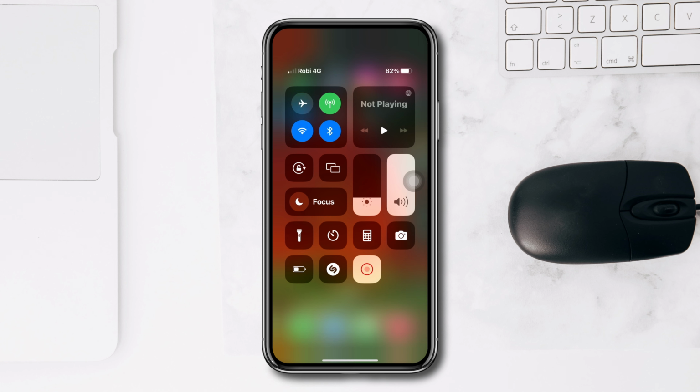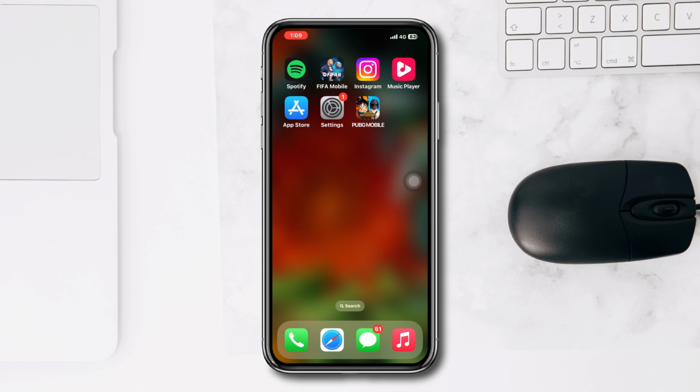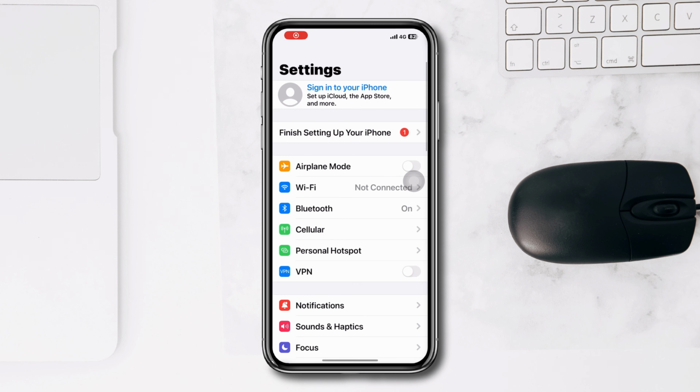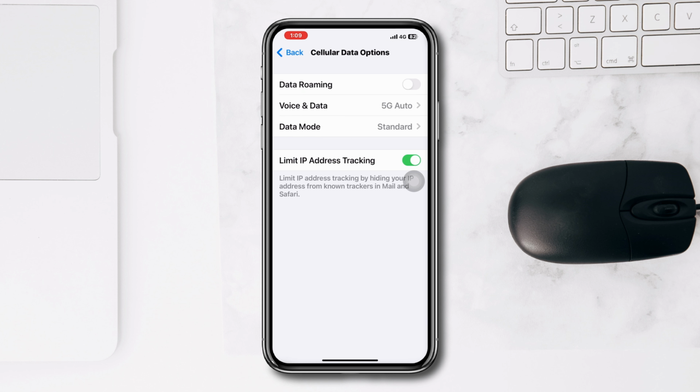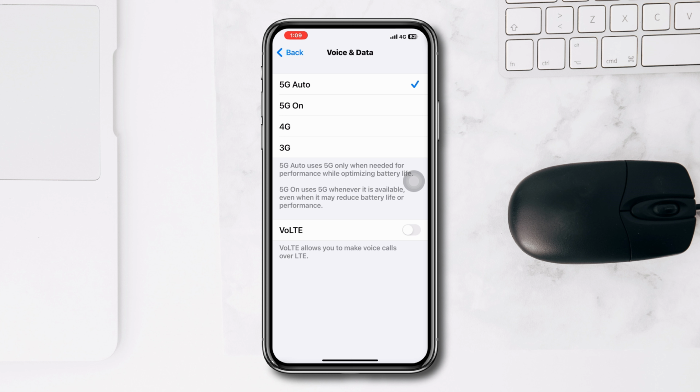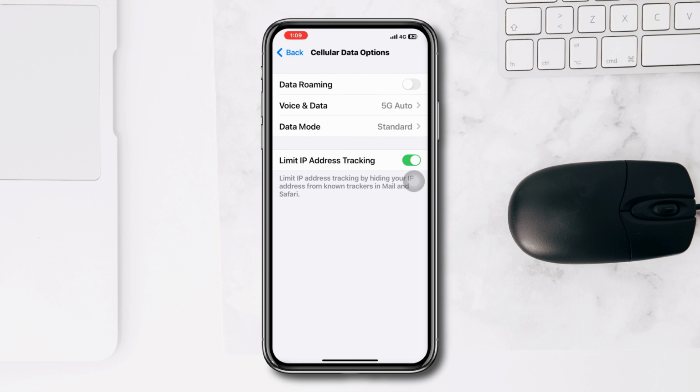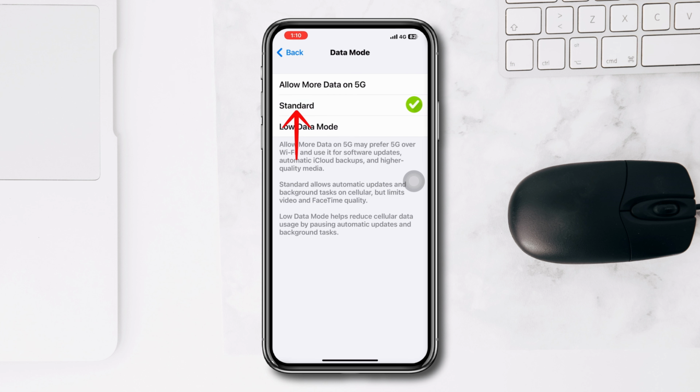Solution 2. Fix your iPhone mobile data service. Open Settings, tap Mobile Service, tap Mobile Data Options, tap Voice and Data, select 5G Auto, or if your phone only does support 4G, then select 4G Auto. Go back, tap Data Mode, select Standard, go back twice.